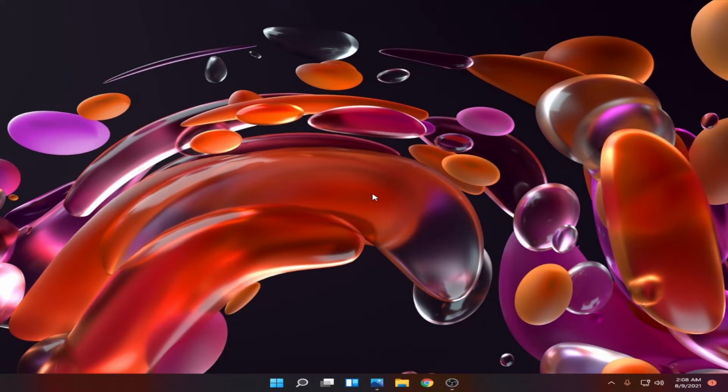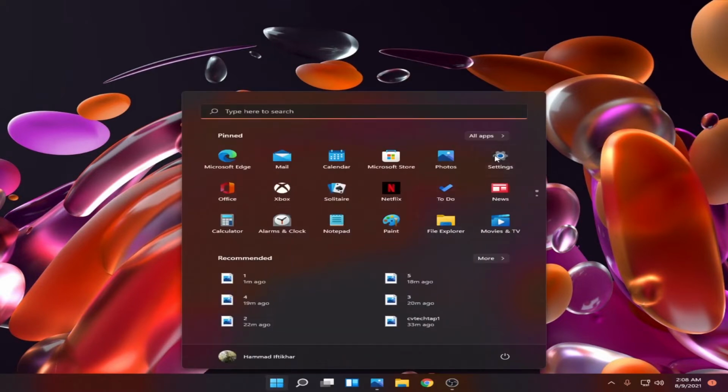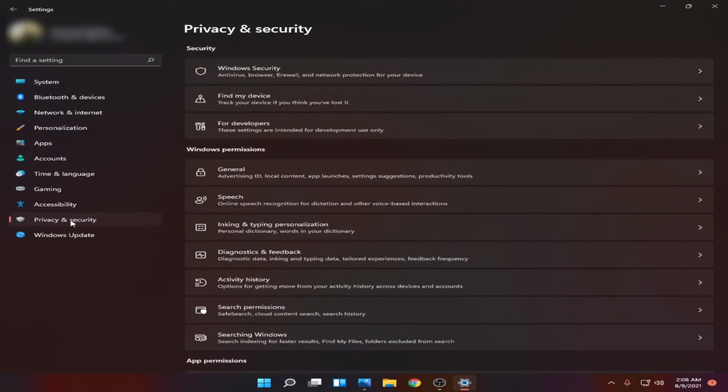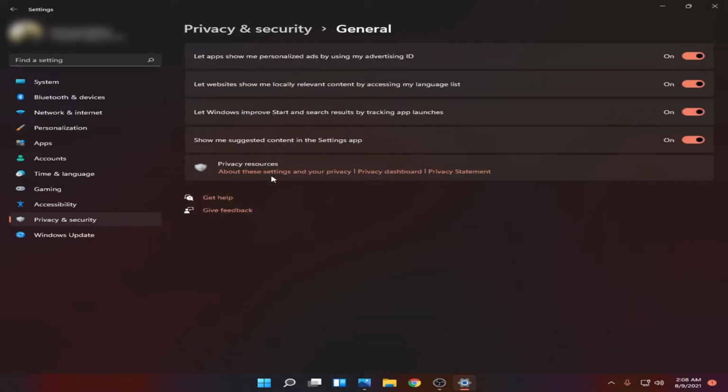So first of all, go to Start and click on Settings. Here go to the tab Privacy and Security. Here go to General and turn off all these settings by just clicking on them.